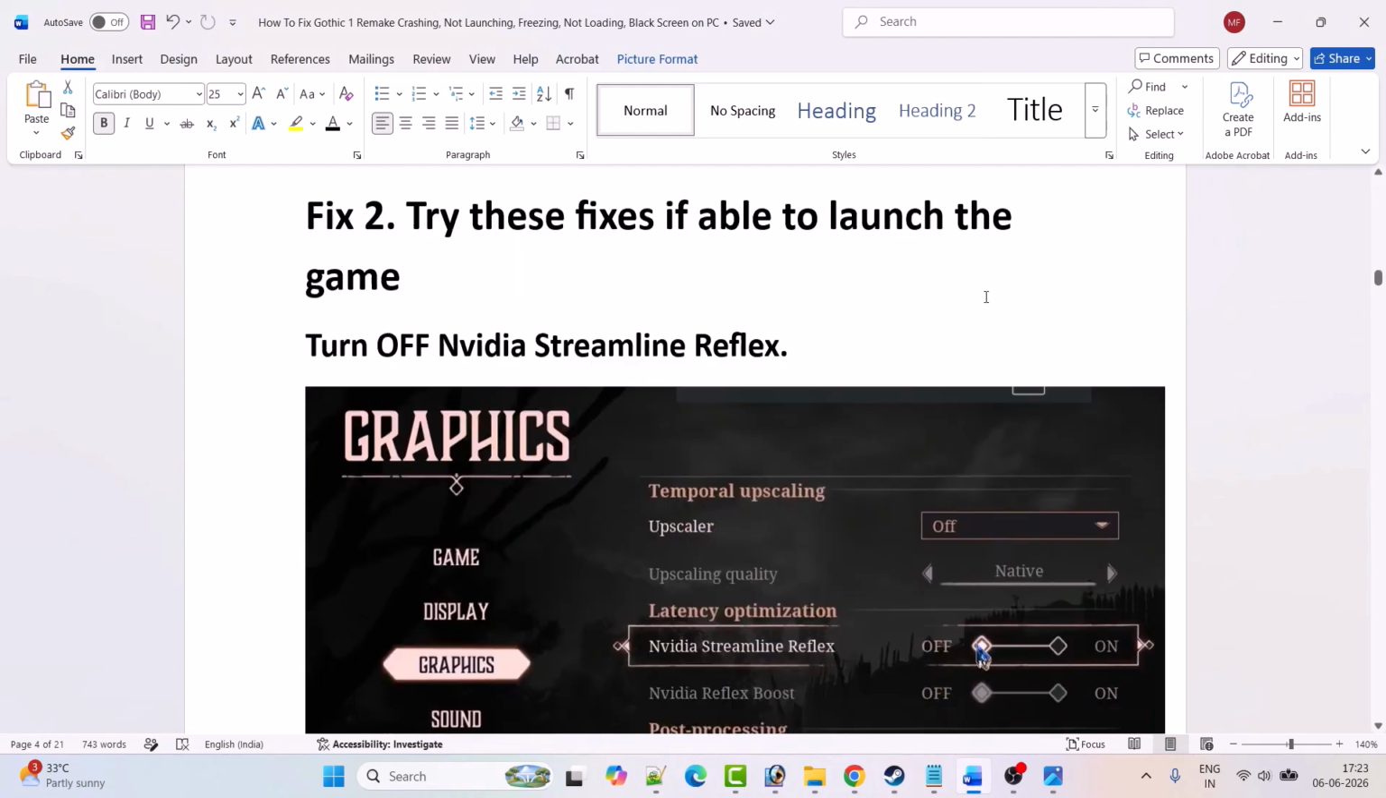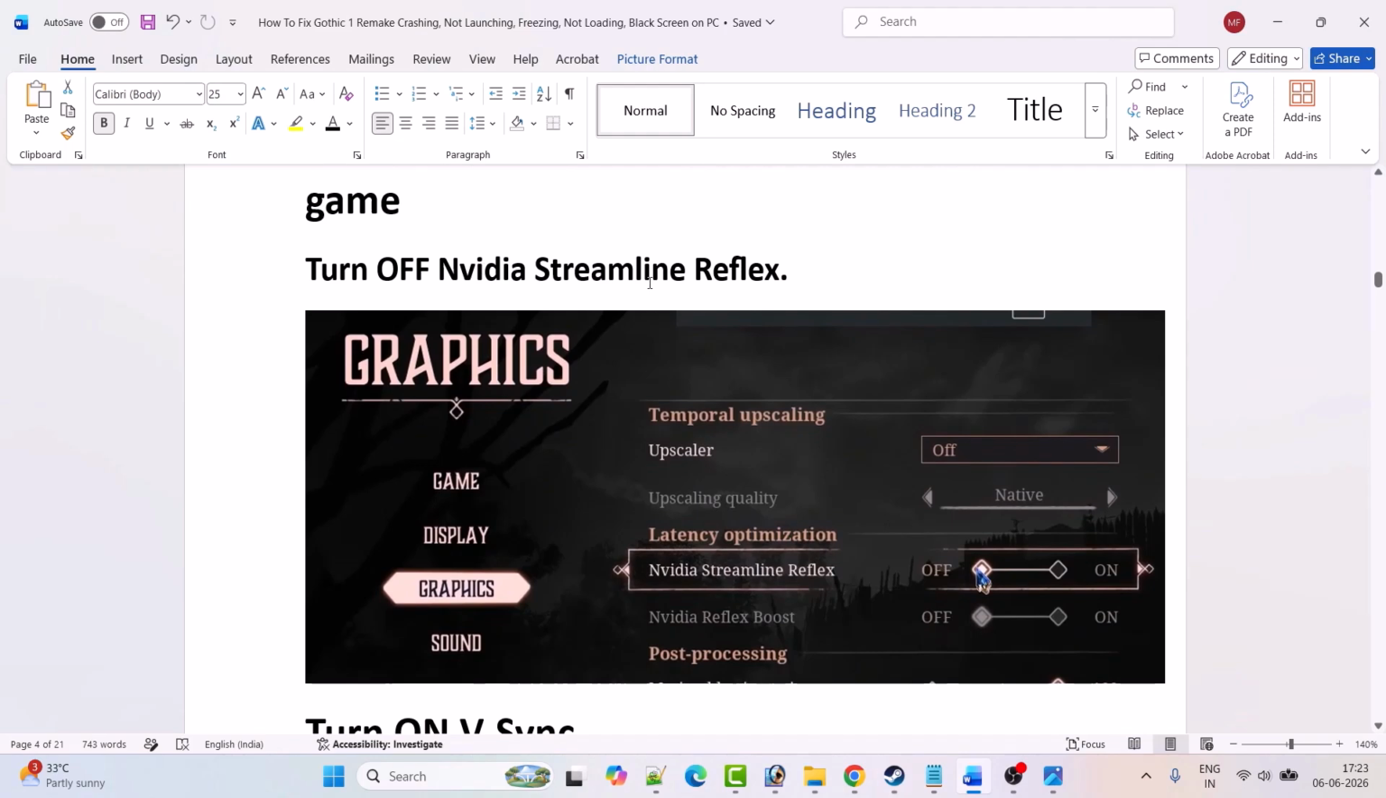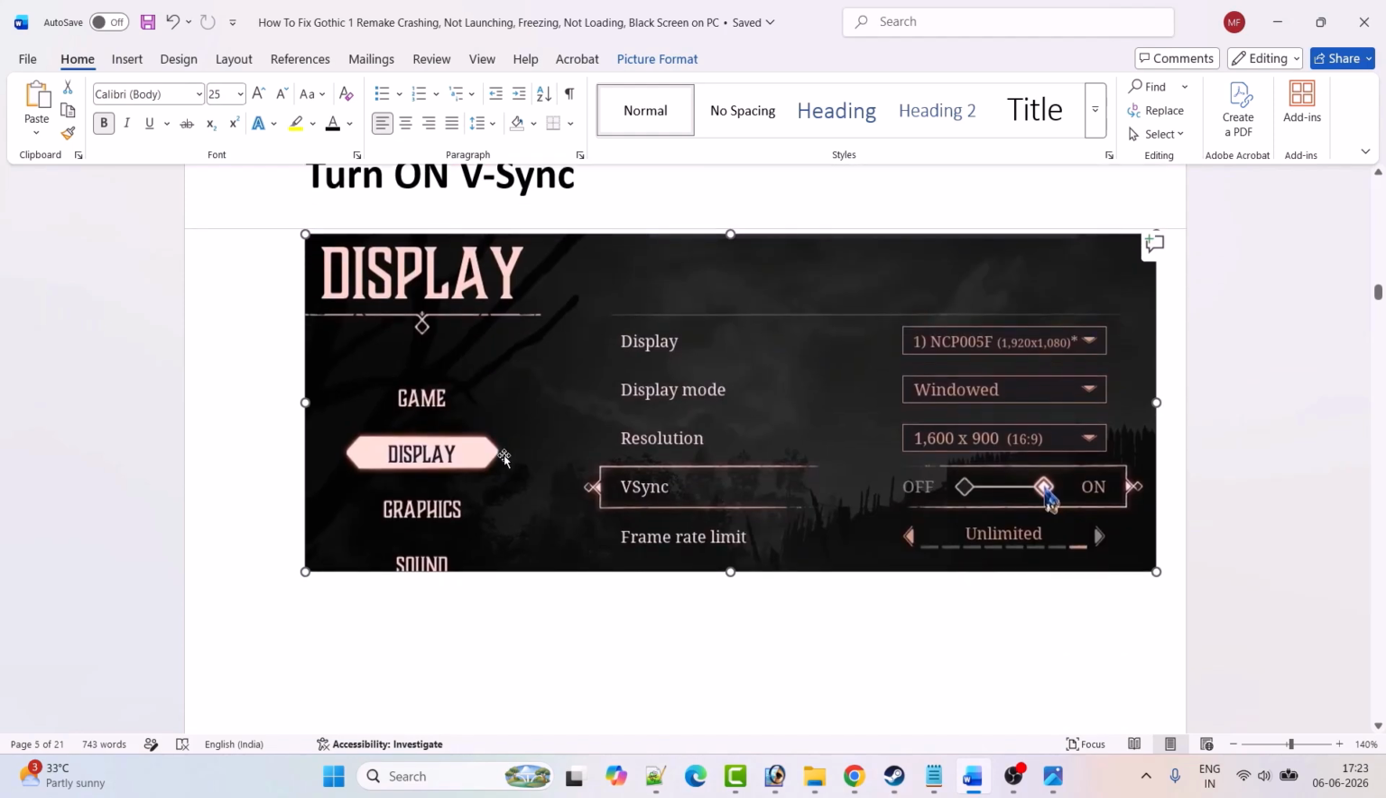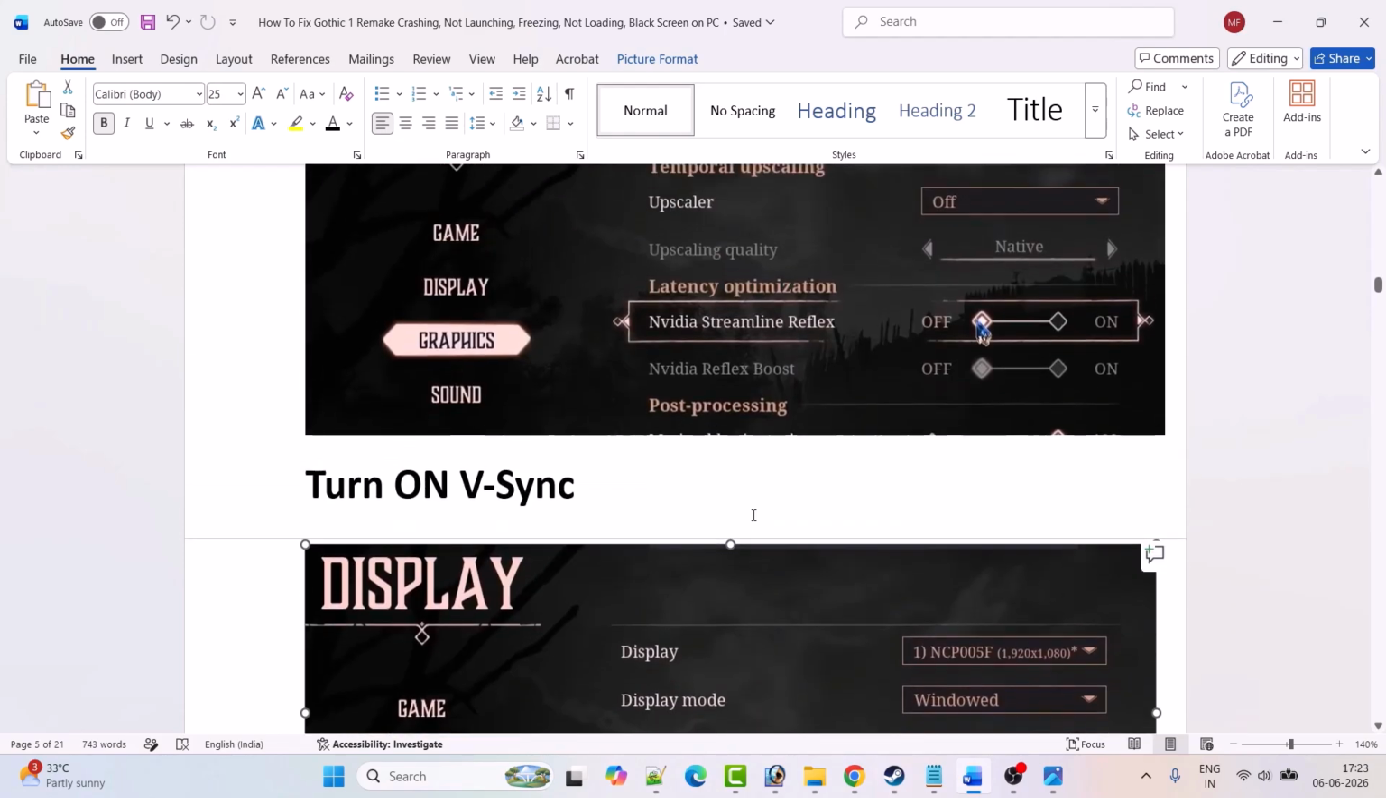So first of all, launch the game and then turn off NVIDIA Streamline Reflex. Launch the game, then go to the settings and then go to the graphics tab, and here you will see NVIDIA Streamline Reflex. If it is turned on, by default it is turned on, you have to turn it off. Then turn on VSync. So go to the display settings and here you will see VSync. If it is turned off, then turn it on. And then you can go ahead, launch the game and check.